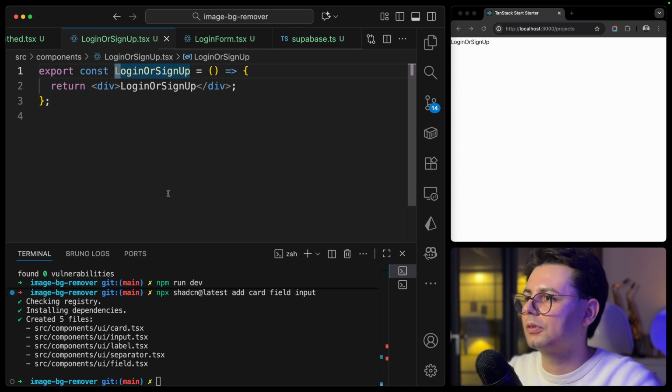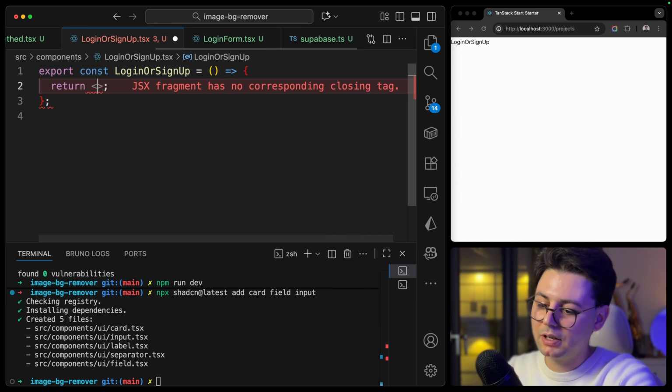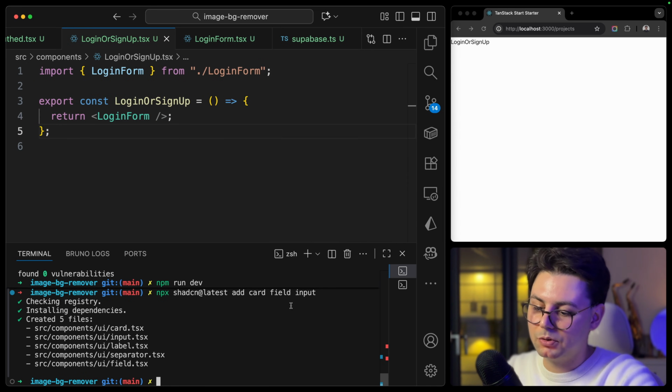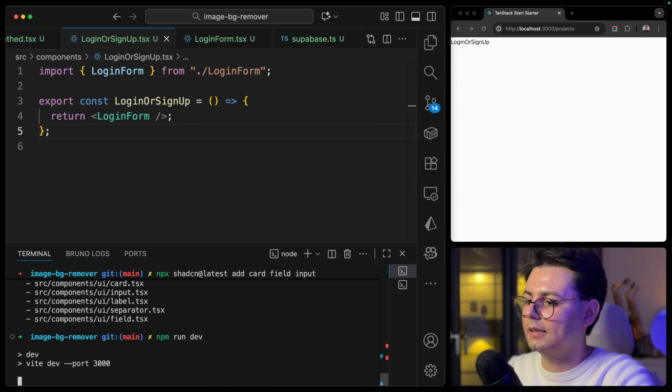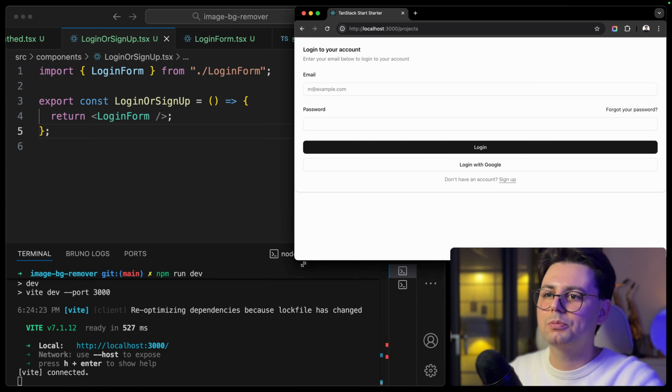So if you go to our LoginOrSignUp component, let's just return login for now. So LoginForm, and save. And let's restart the server. So npm run dev. And there you have it. That's our login form. Of course, it's not super responsive.